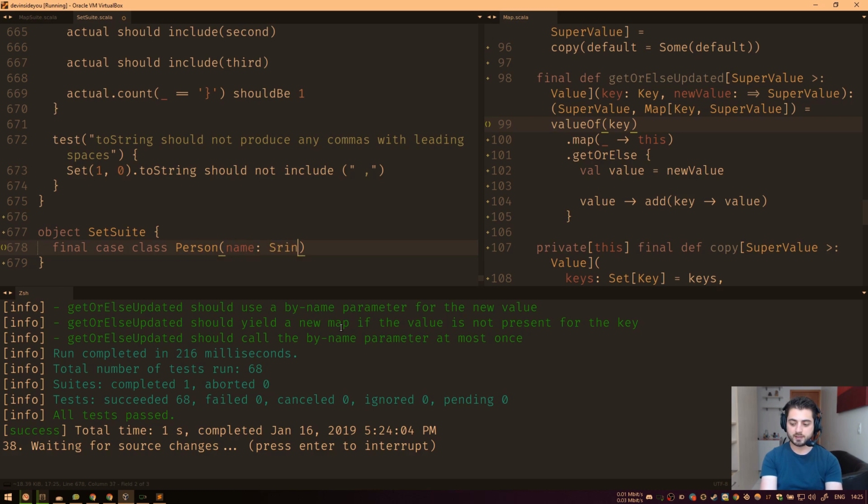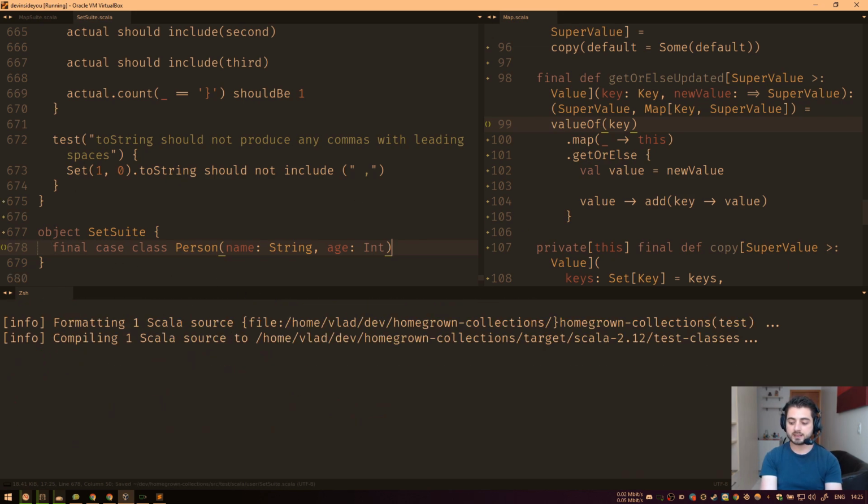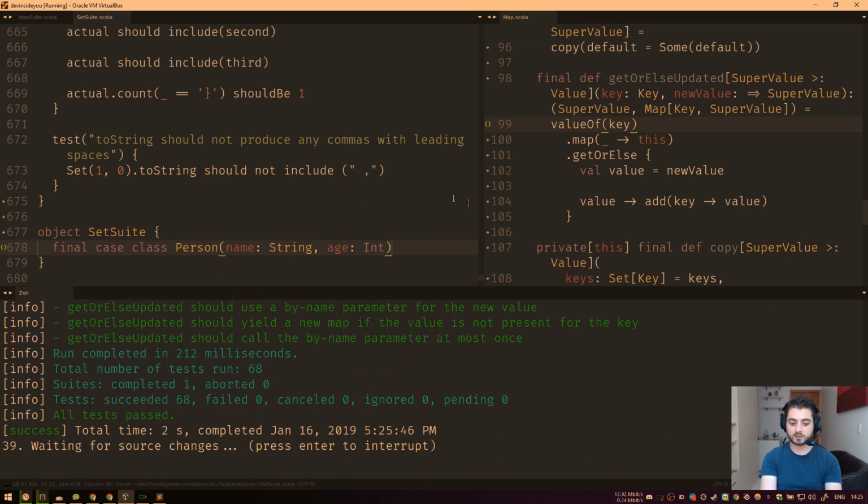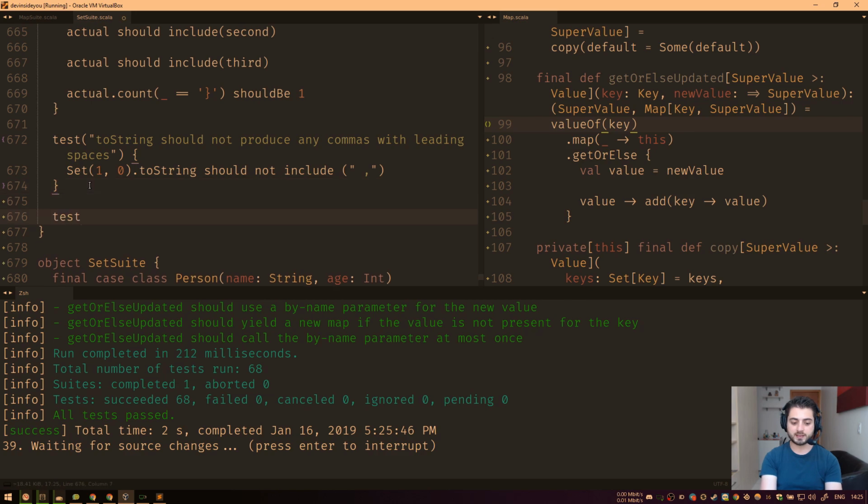I can say name, String, age, and if I press tab again, it will jump over here because it's where maybe we will add more functionality. All right, so the test that we want to write is going to look like this. It's going to say groupBy on an empty set should produce an empty map.